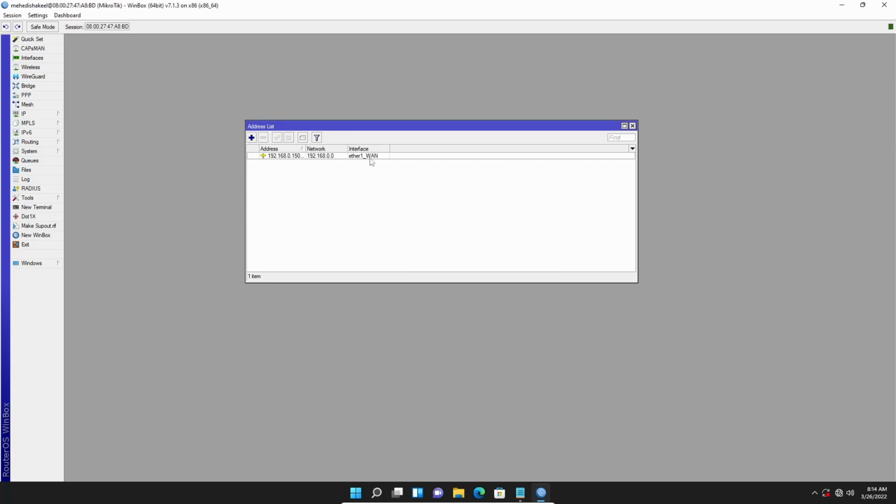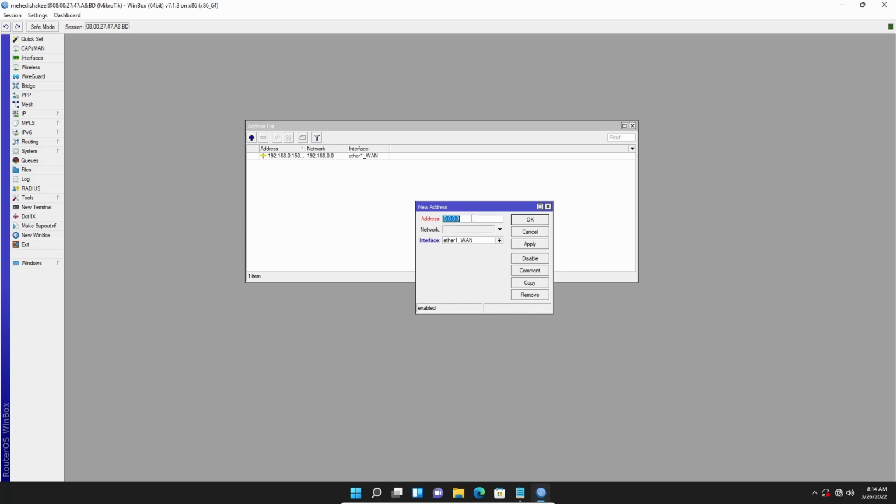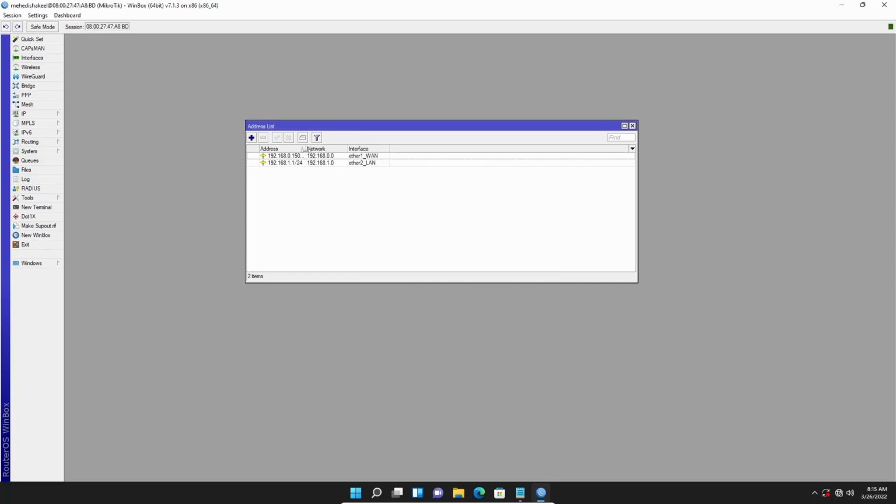Now we have to assign a LAN IP address or LAN network on the Ethernet 2 port. So again I will click on this plus icon, and here I need to type a local IP address. So I will type here 192.168.1.1/24. And here I will select the interface Ethernet 2 because I am going to use this Ethernet 2 as my LAN port. Then apply and OK. So my IP address assigning is done.